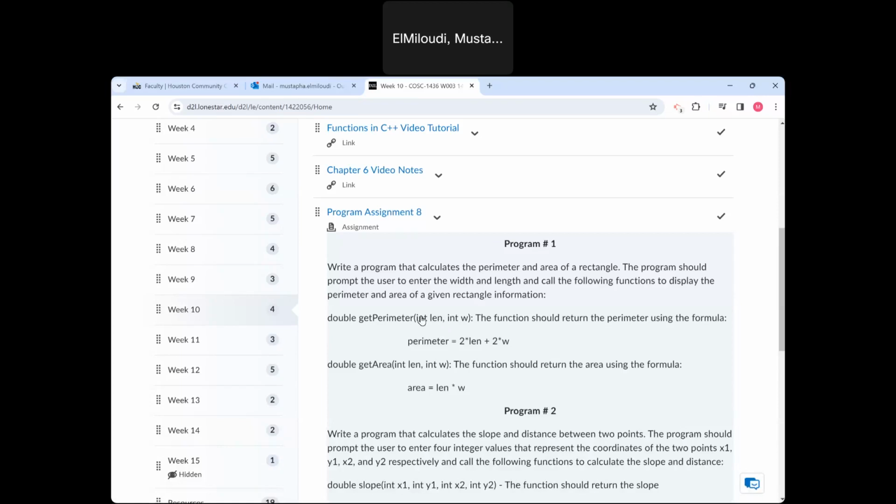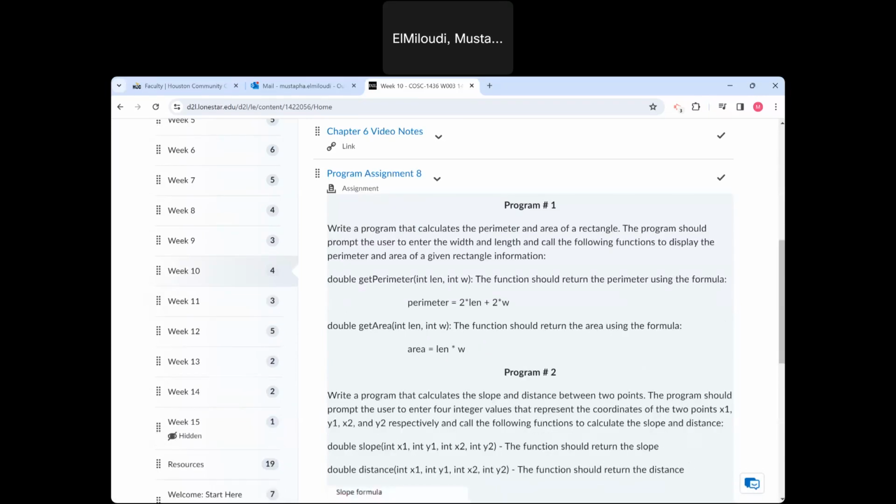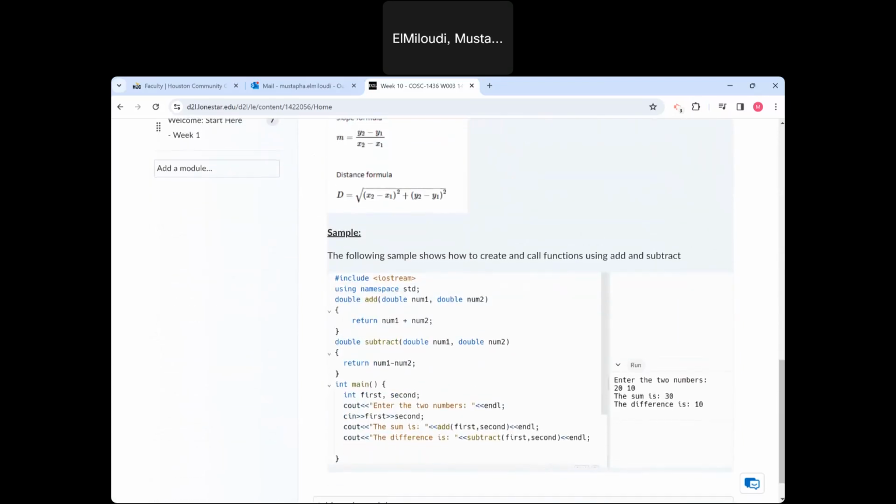Using the rectangle, you're going to create 2 functions, one to calculate the perimeter, just like what we did a few minutes ago, and then one to get the area. So you're going to have the functions outside the main function. And then in the main function, you're going to prompt the user to enter the length and the width, and then call the functions inside the main function, just like what we did. That's why I give you the example here at the bottom. Can you see it? But this function is for add and subtract. So you create the functions outside the main function.